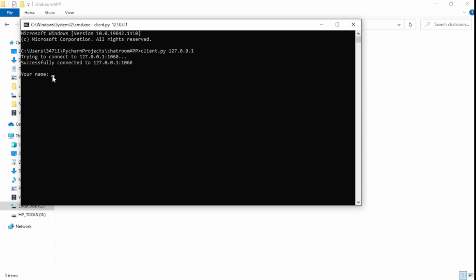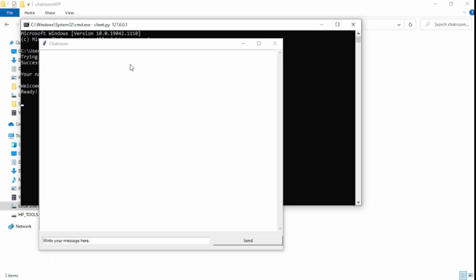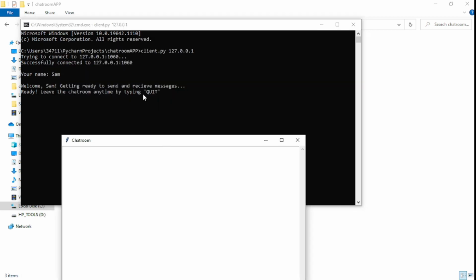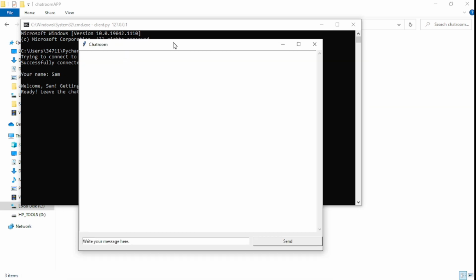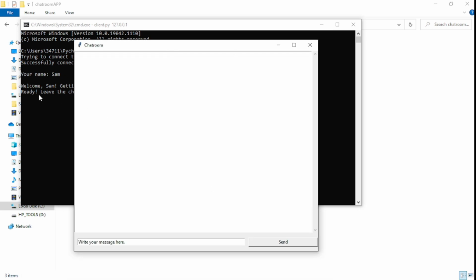So here I'll just put Sam. I will enter. It says welcome Sam. Getting ready to send and receive messages, ready. And it also shows you that you can leave the chat by typing quit with all capitals. You can see our GUI right here, but we need to create another one.